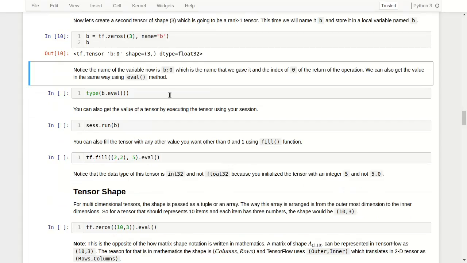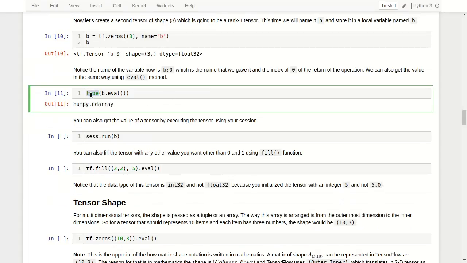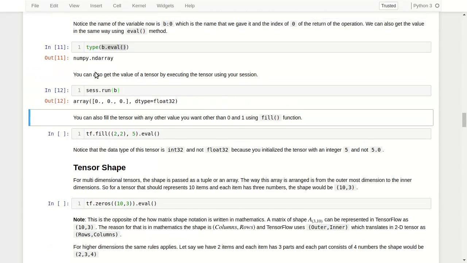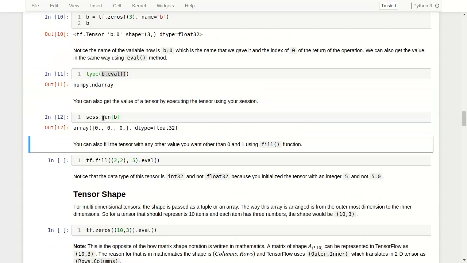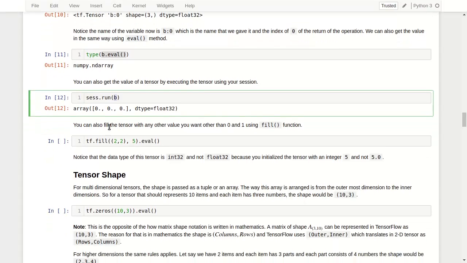Now if we get the type of this tensor once we evaluate it, it's a numpy ndarray. There's another way to evaluate your tensors, which is by calling the run method inside your session and passing any tensor to it. That will evaluate and give you the value of your tensor.